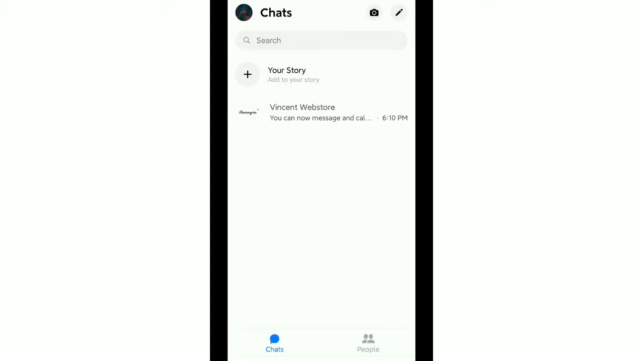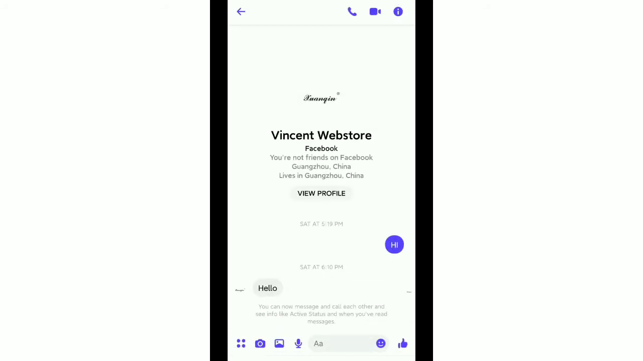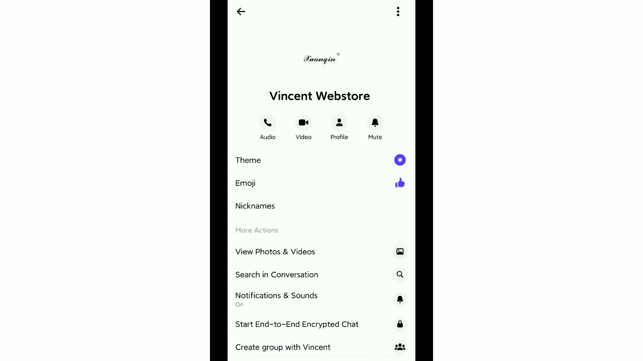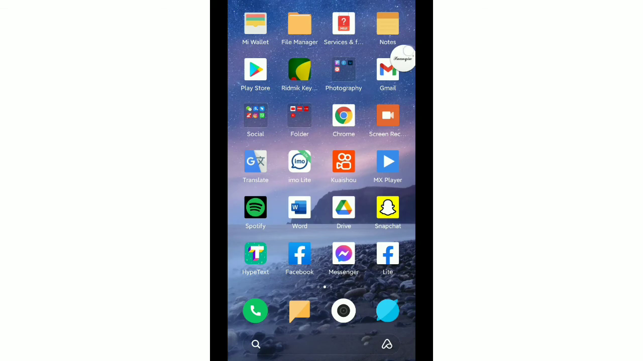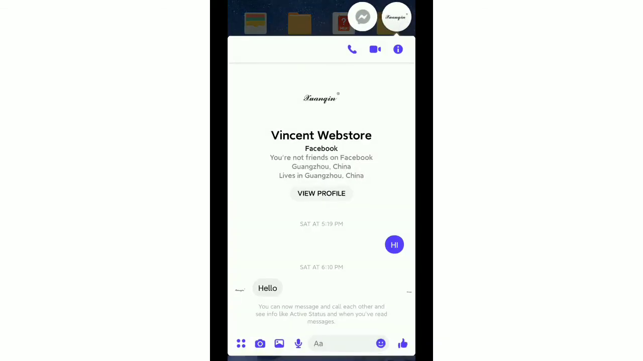Now you need to open your inbox, then again tap the I button on the top right corner, then again tap on the three dots on the top right corner, then you can see open chat head, just tap it. Okay, that's it. Now you can see your Facebook Messenger chat head is already opened.